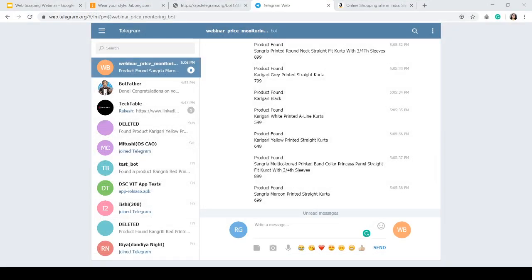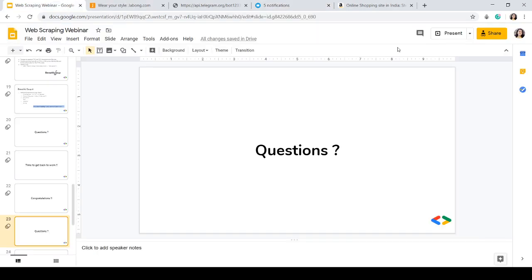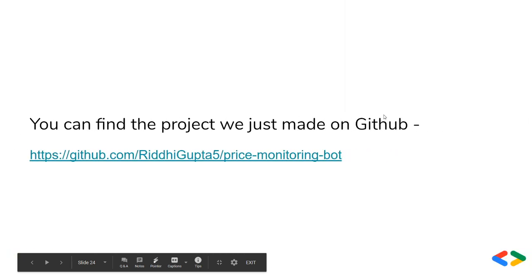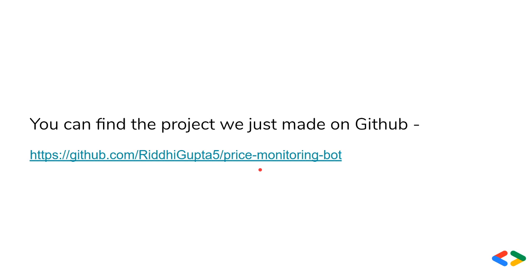Okay, so let's go back to the slides. And the product that we just built, you can find it at this GitHub repository. I've made the repository for you so that you can easily go and see the price monitoring bot and check the code and understand it.